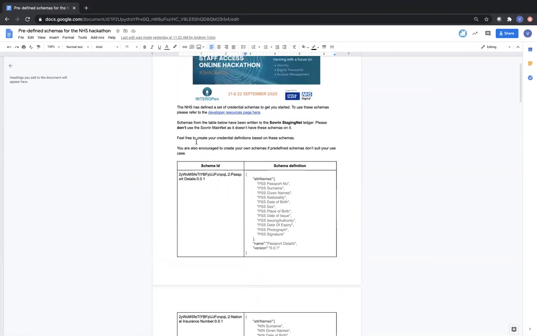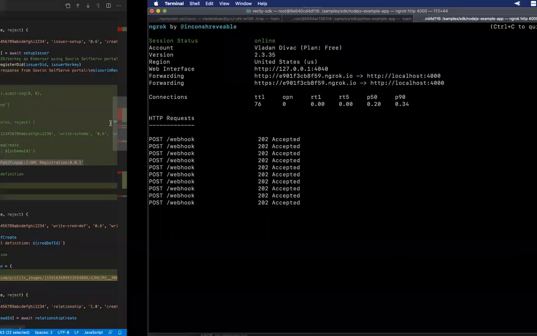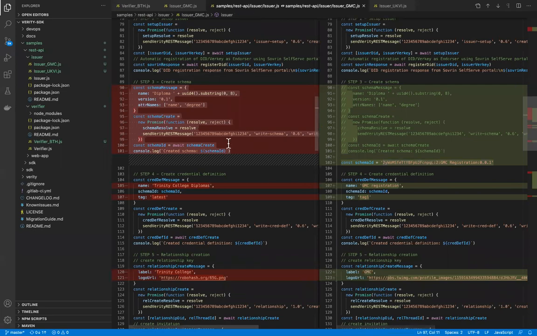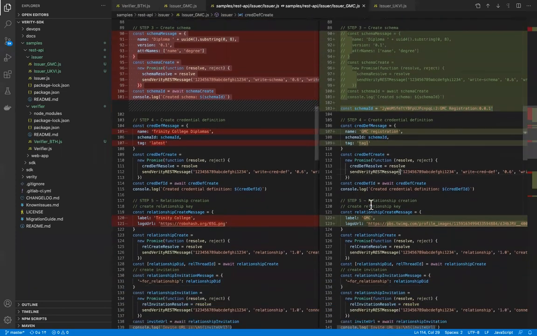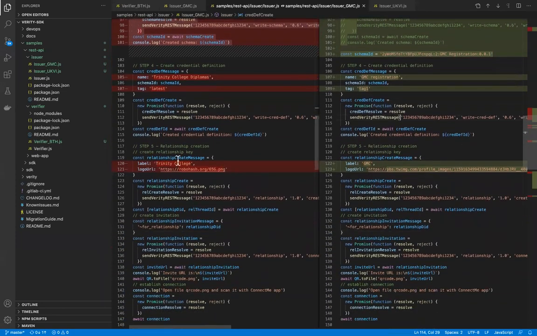However, if none of these schemas fits your use case, you are also encouraged to create your own schemas and base your credentials on them. I have used one of these schemas. Instead of creating my own, I have reused the schema ID for GMC registration. And you see the later differences. Instead of Trinity College, I'm using GMC as the name of the issuer and the logo URL. I'm changing the logo URL that will appear on connect.me.